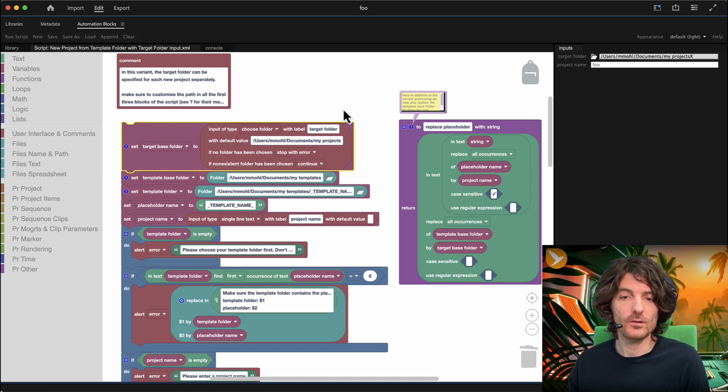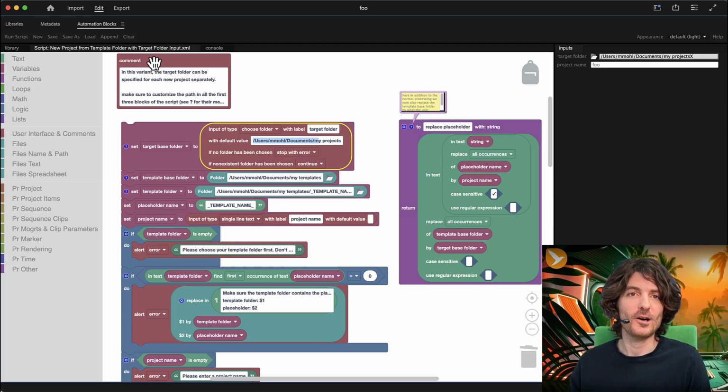So add the user interface for this path, explain which part of the original path should be replaced by what the user entered, and in the function make this actually happen. So do the processing where this path is replaced by whatever the user entered. So this is how easily you can customize the new project from template folder tool. I hope this tutorial is useful for you, and I hope it saves you a ton of time when creating your next projects.